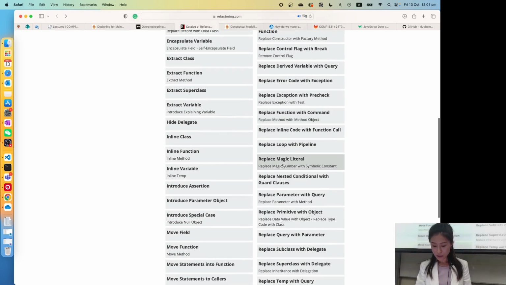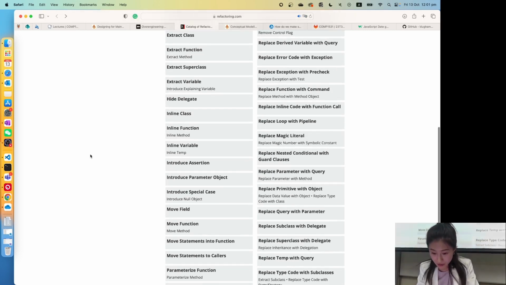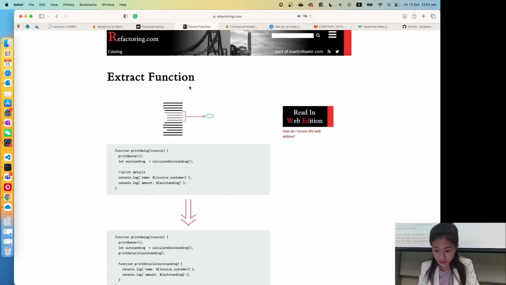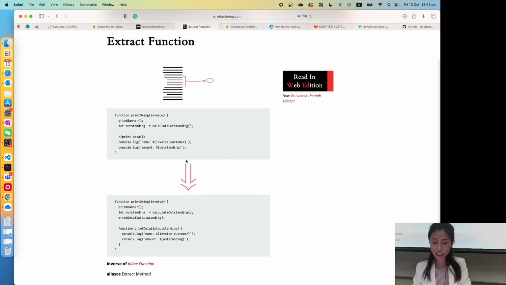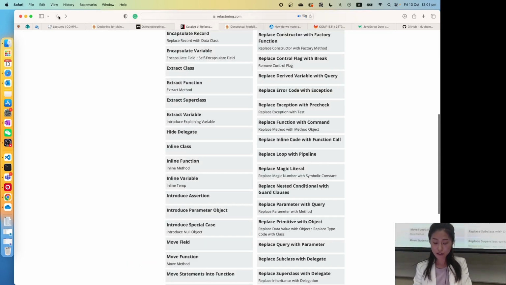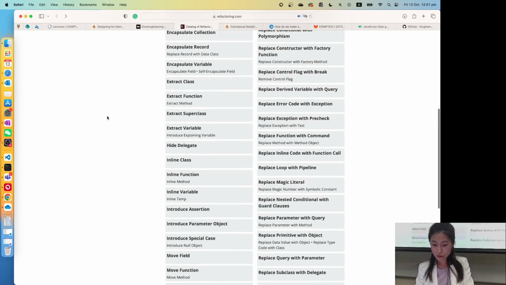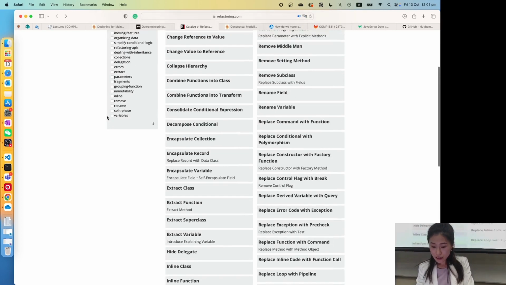Other examples: extract functions. This is what we did with the first example. You may want to extract some of the functions after you have built your software.